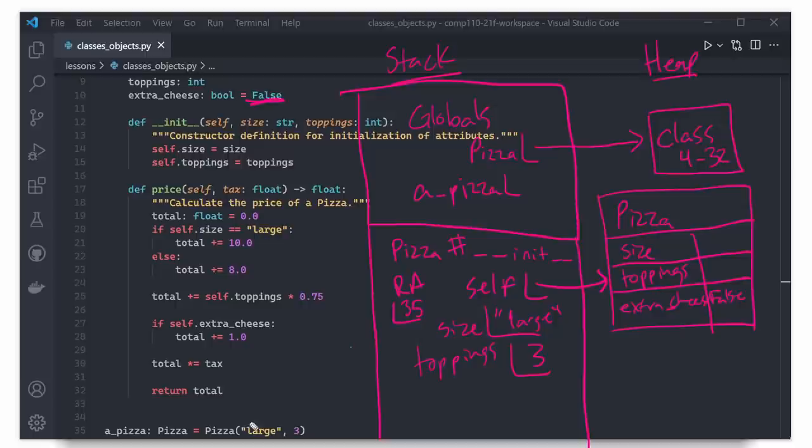Here we see this line that's an assignment statement. self.size is assigned size. Well, what is size? We look in our current frame and we say, okay, size is large. It's the string that we passed in, and we're assigning that to self.size. Well, self dot, we follow the arrow, size is going to be large. And now we see toppings, which is the argument 3 that was assigned to the toppings parameter. So toppings, we look in our current frame, that's 3. self.toppings is also 3.